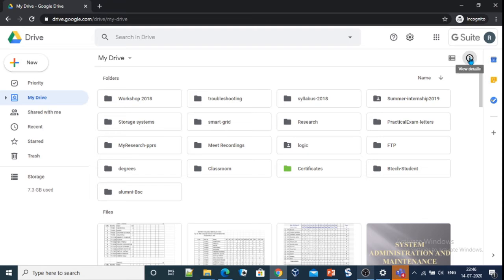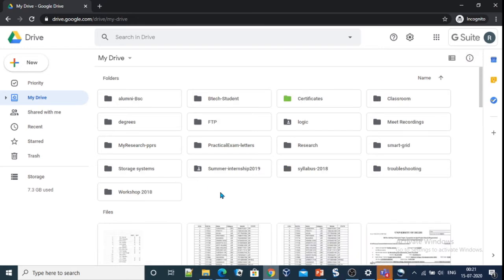This eye icon lets us see the details of various files and folders. Now let us see what all functions can be performed on a file or a folder. To perform any action on the folder, we first select that folder. As soon as we select the folder, we see various options available here.